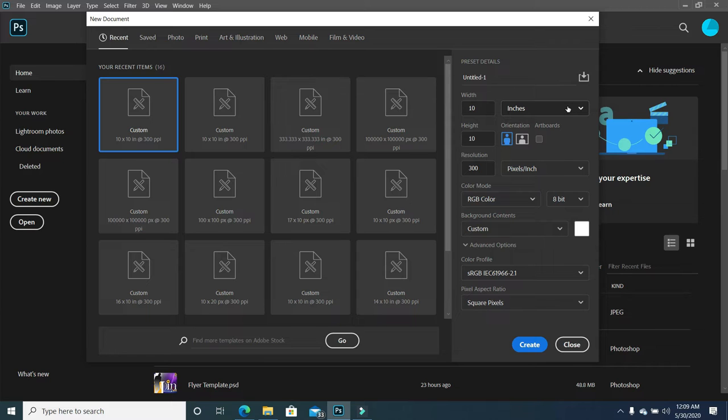But there are some times where, let's say you want to create a template for YouTube. YouTube already has a specific dimension and they will tell you sometimes it's in pixels. So you choose that and then you can put in the exact dimension that is being given to you. But for the purposes of this, we'll keep it in inches.